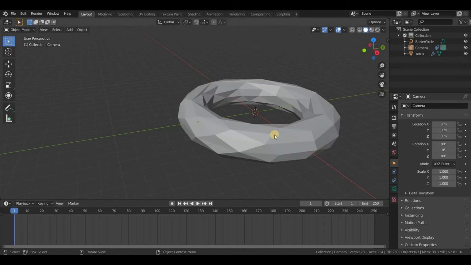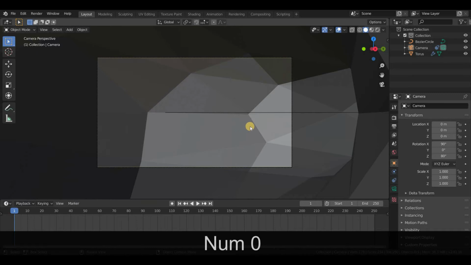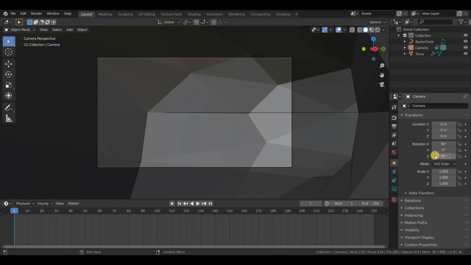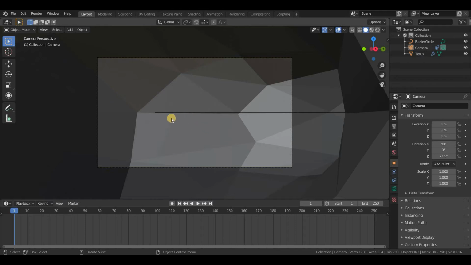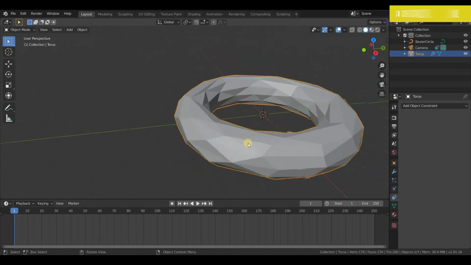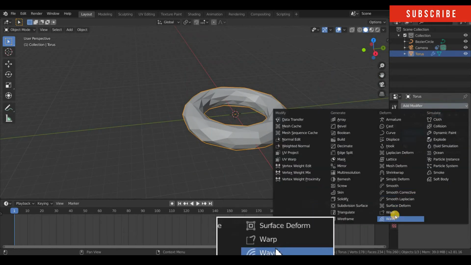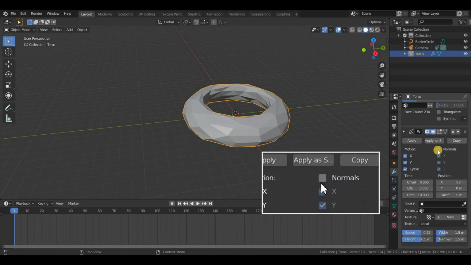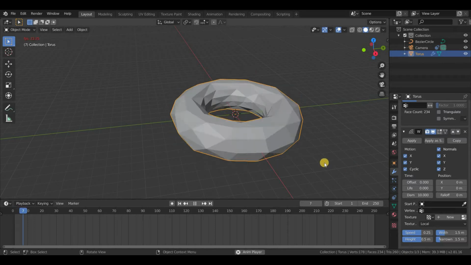Now let's bring back our torus. Hit numpad 0 to go to the camera view. I'm not satisfied with the camera's rotation. So I'm slightly changing it. Okay, done. Now select the torus and add a wave modifier. Turn on normals. And hit space and check it out.